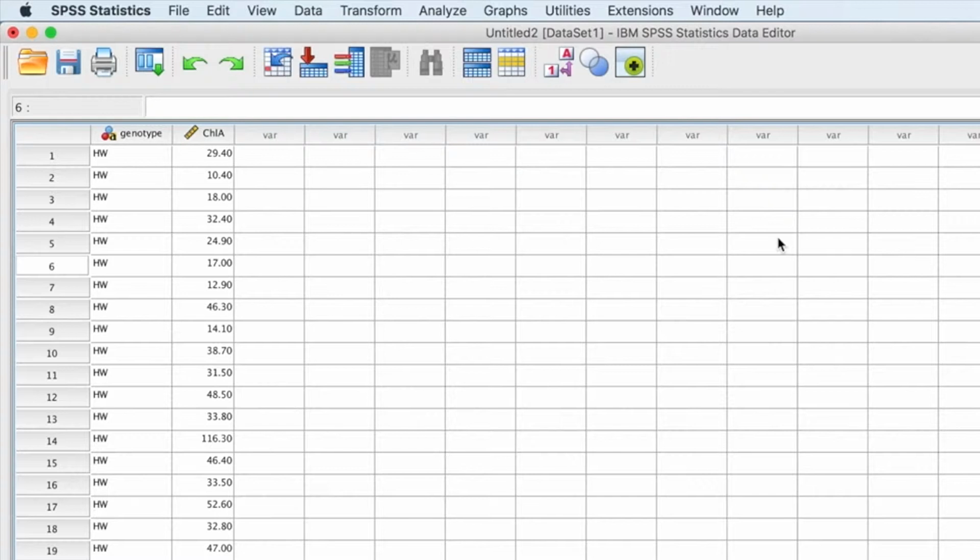So let's get started. We have Jackie's problem where she has HW genotypes and then these CA genotypes, which are some kind of knockout thing. And then she measured chlorophyll A content after these various cultures of algae were grown.